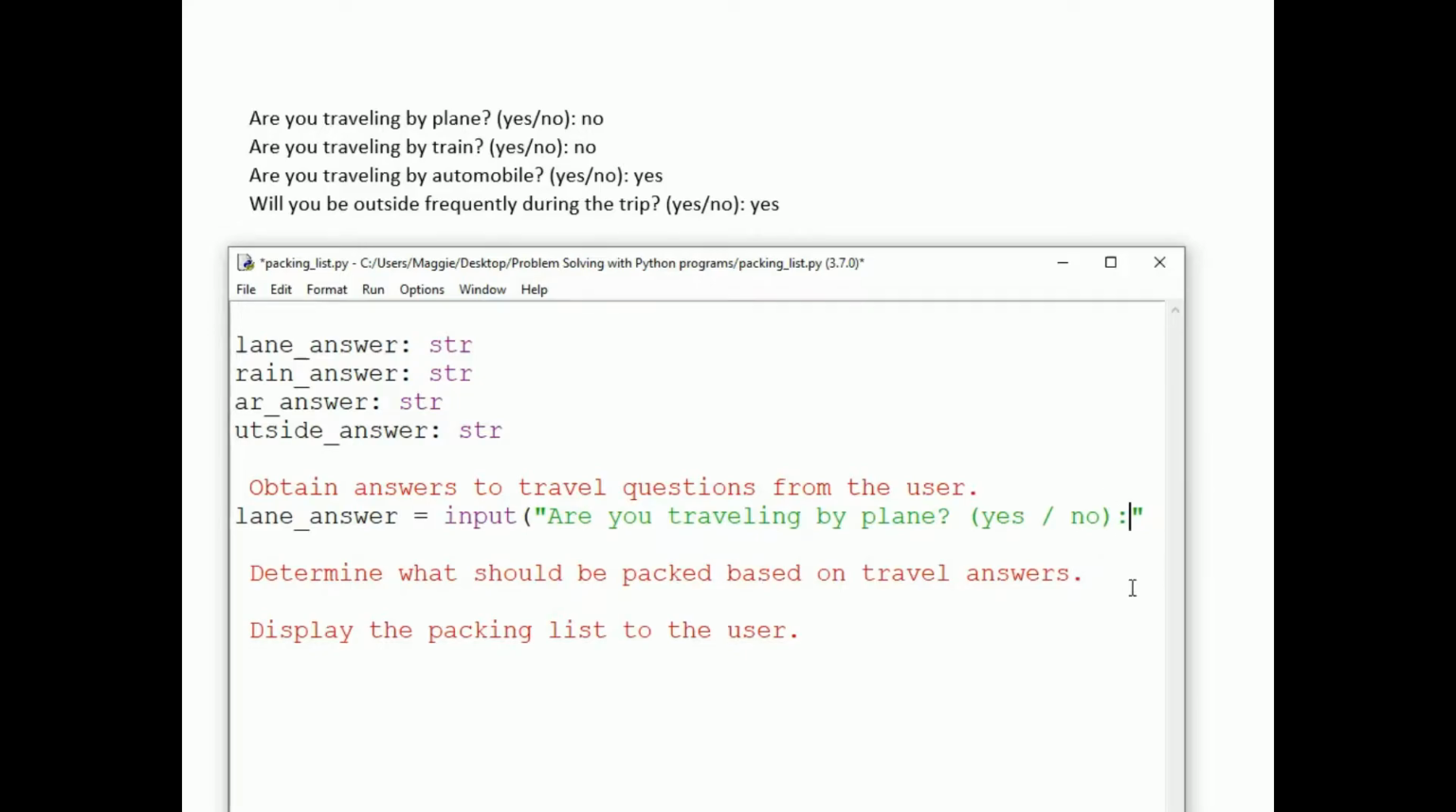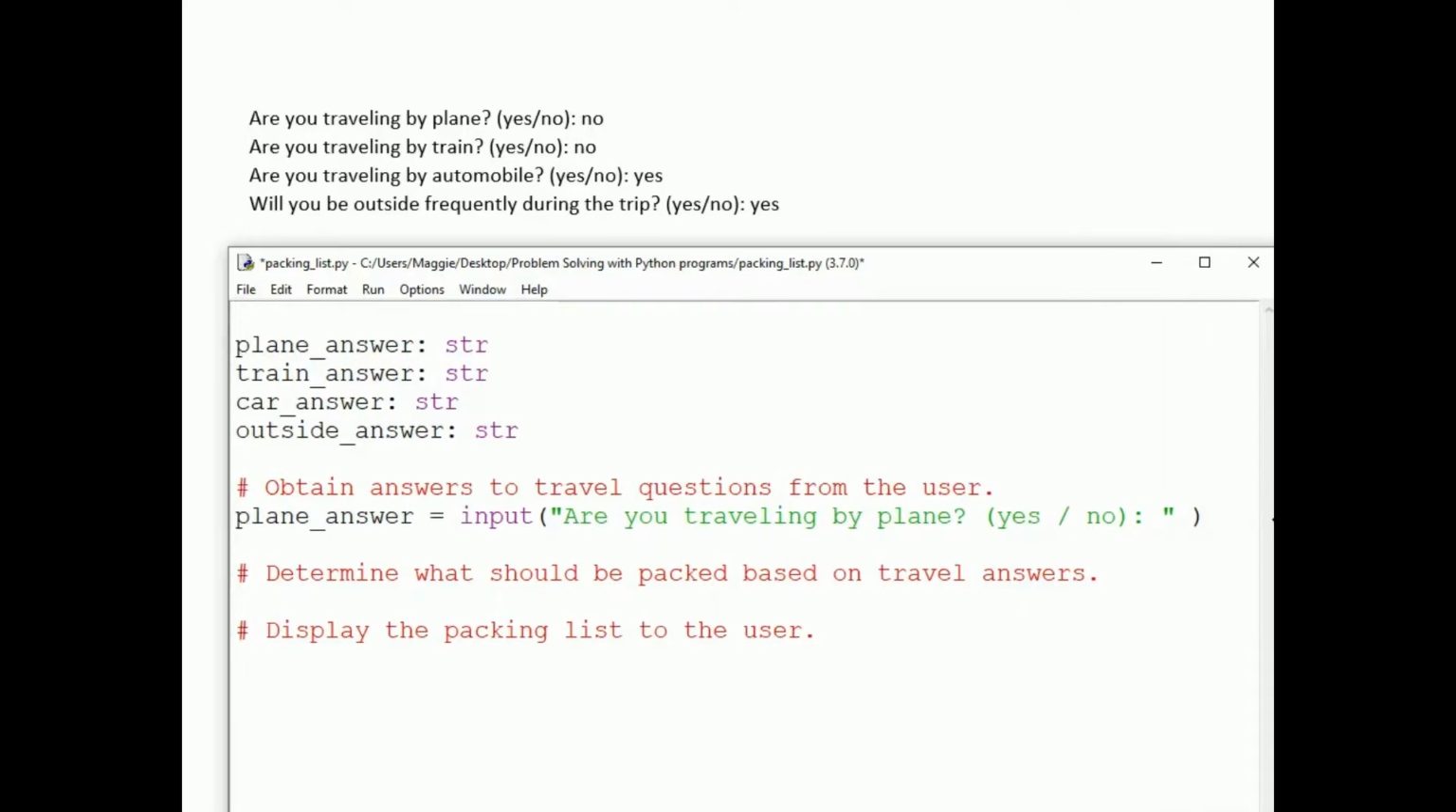And I'll add a space before I close the quote, so there's some space between the prompt and where the user enters yes or no, and then close paren. I don't have to cast that to a string because an input statement returns a string. We only need to cast to a numeric type if we are asking the user for a number.